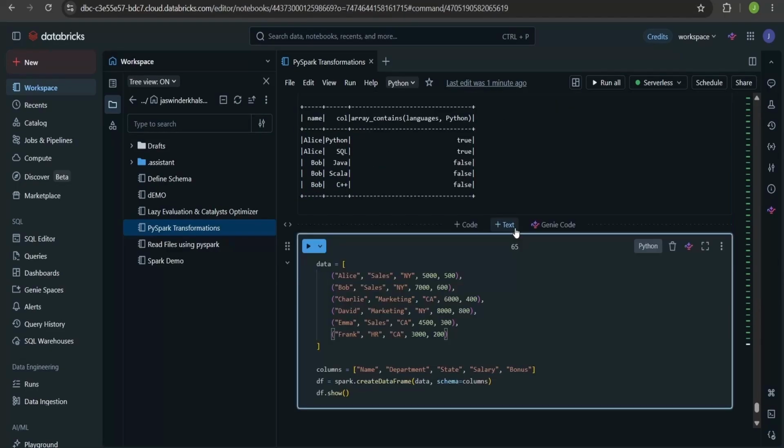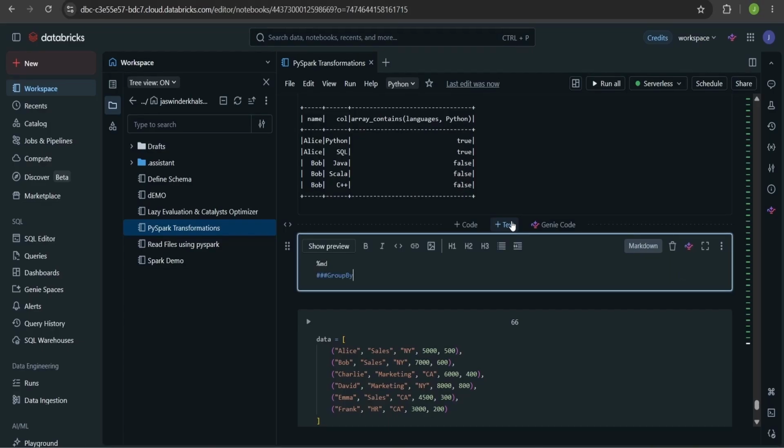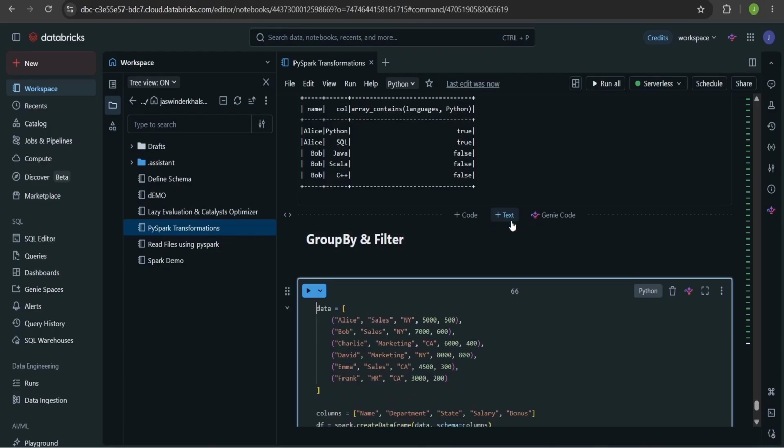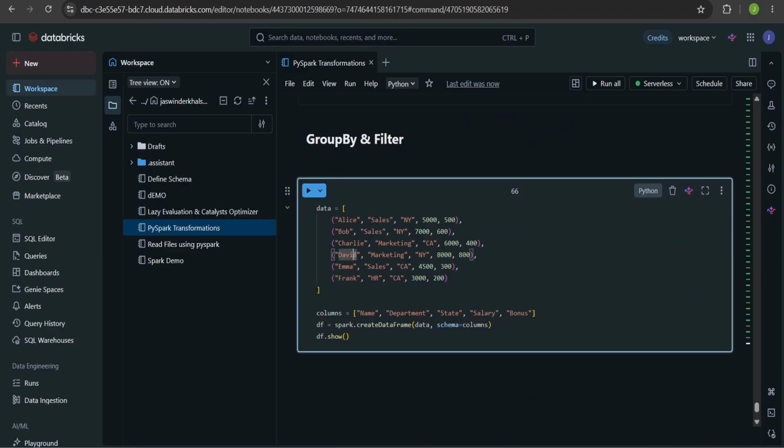Make sense? Let's now understand group by and filter. Let's give a heading quickly. I will press shift plus enter, and I had created a data set. But first, I believe you already know what group by is. Group by groups the rows with identical values based on specific columns. And the filter works the same as the where clause in SQL. I'm just giving you the definition of what exactly group by is.